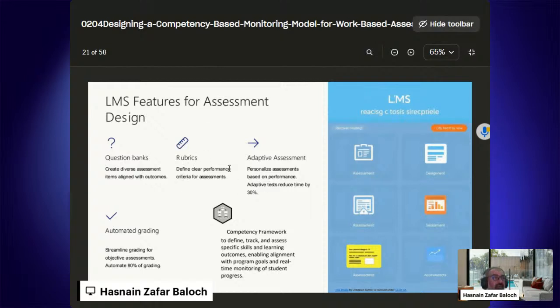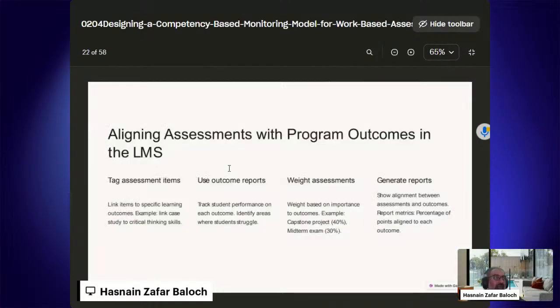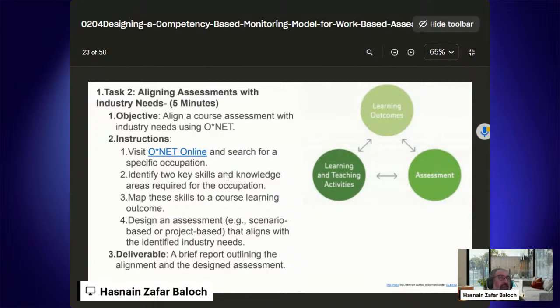So I'm just sharing with you a summarized version, because I have only 10 minutes left; normally in my webinars I don't want to exceed more than 30 minutes. Aligning assessment with programs, I already explained to you. You can use these features, weight of assessment, and generate reports. All these learning management systems could assist us in that.